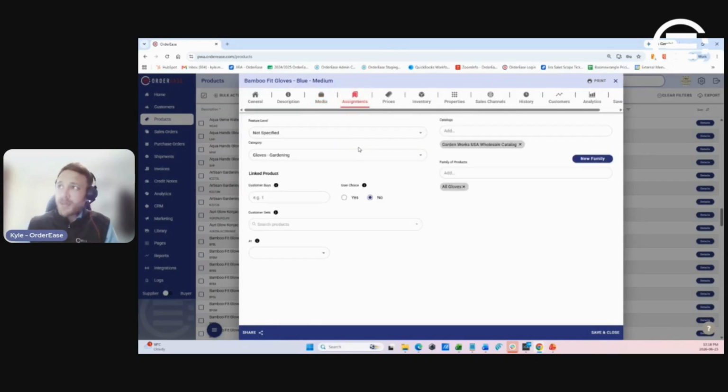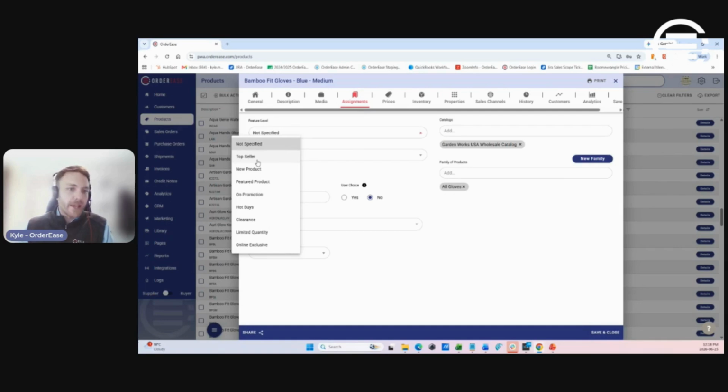As we get to assignments, this is where we can start flagging products. So think of the tags that we talked about as separate. Now we can actually flag a product in a certain way or do some other really cool creative things. Things like the feature level. This is where I alluded to: do we want to flag it as a top seller? That becomes a filter in the ordering screen through our portal, if you're adopting one of our services, being the portal. Is it a new product? Is it the feature of the month for Easter, for Ramadan, for whatever that situation might be? Hot buy, clearance, limited quantity, even online exclusives.